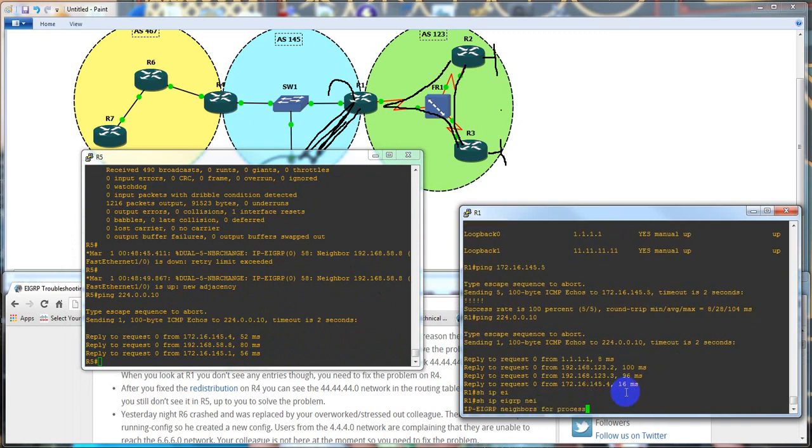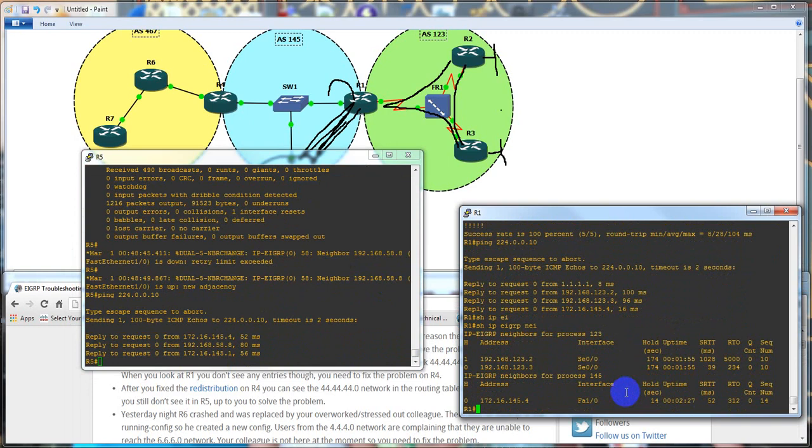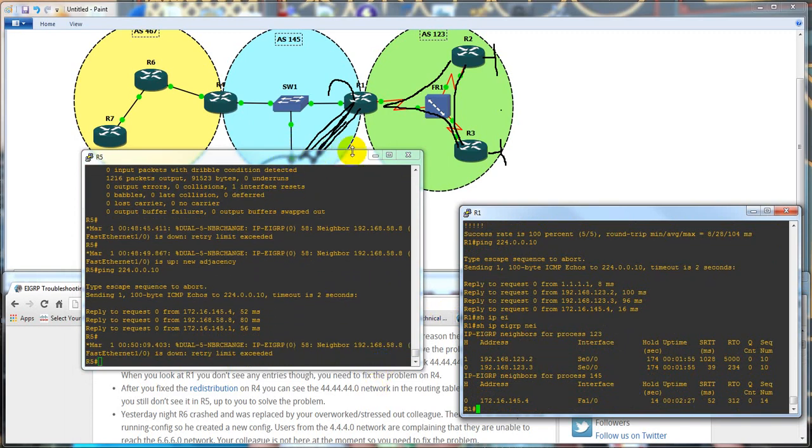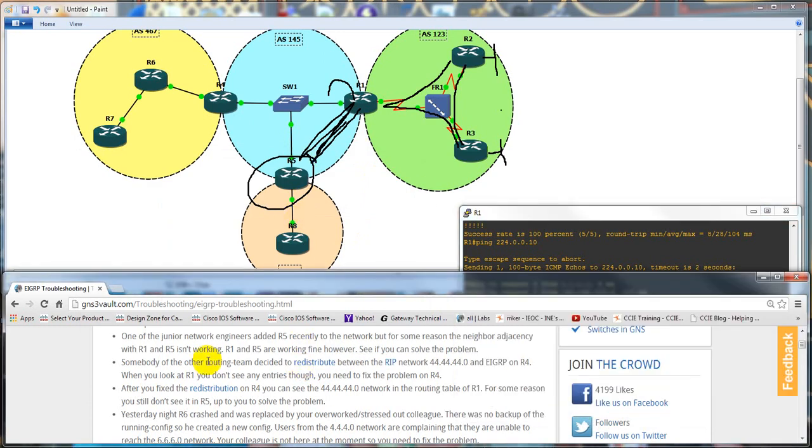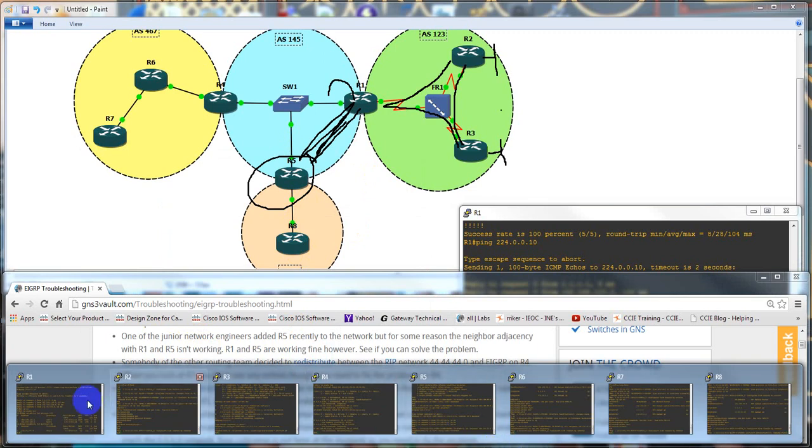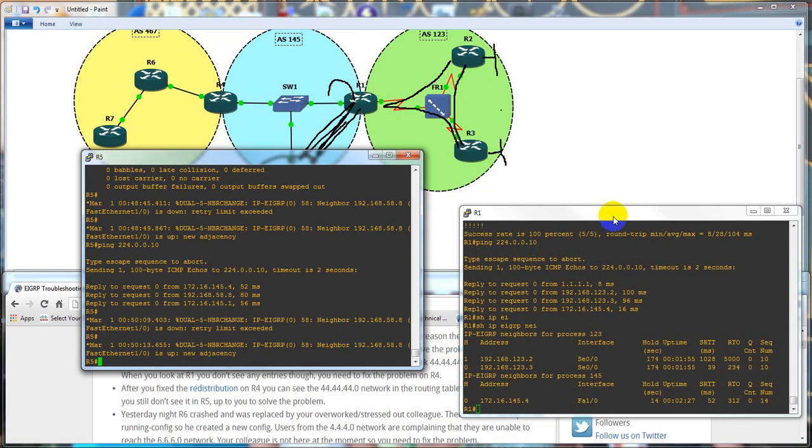Show IP EIGRP neighbors. I'm just showing router 4 though. I'm not showing router 5 as a neighbor. I don't know why. Right now, it's router 5 isn't talking to router 8. Okay. Let's see here. Still having an issue between router 1 and router 5. I can ping it and I can get a response.